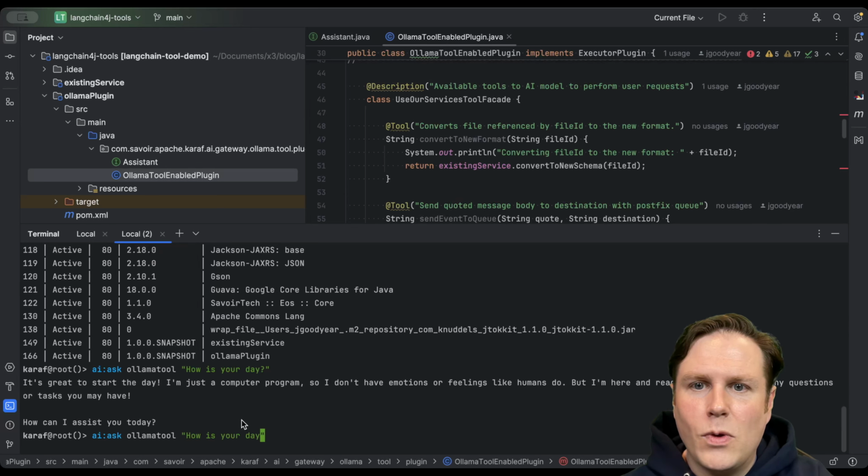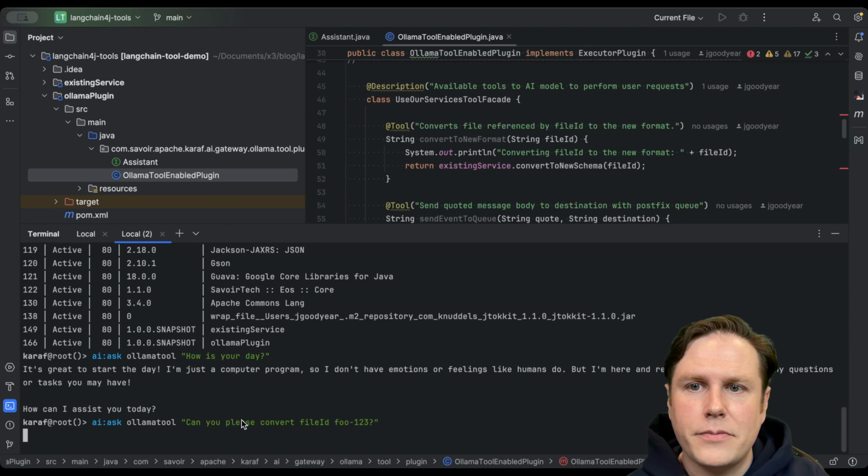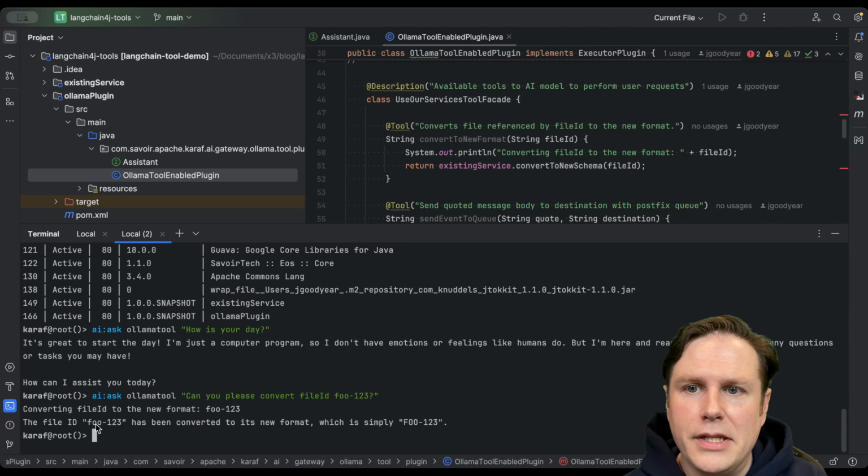So let's change up our question. We're going to first ask it, can you please convert file ID, let's say foo123, and let's see if it's going to realize it needs to pick a tool that can do a conversion by a file ID. And here we see that it wants to pick up a file foo123 and run through a conversion.